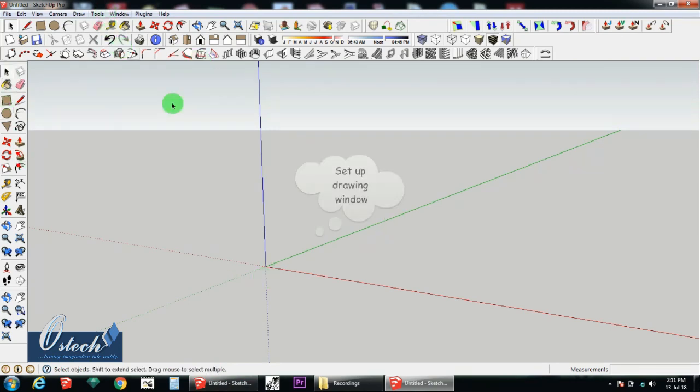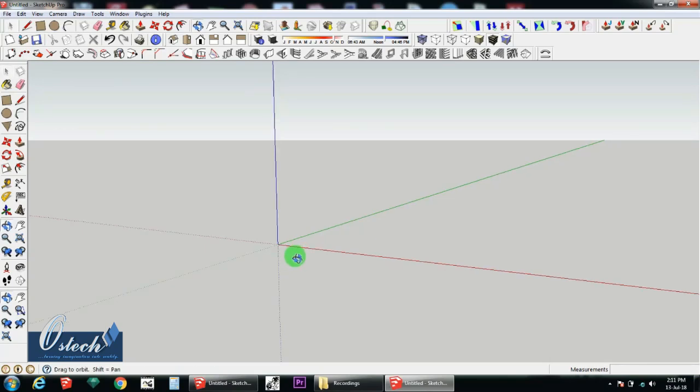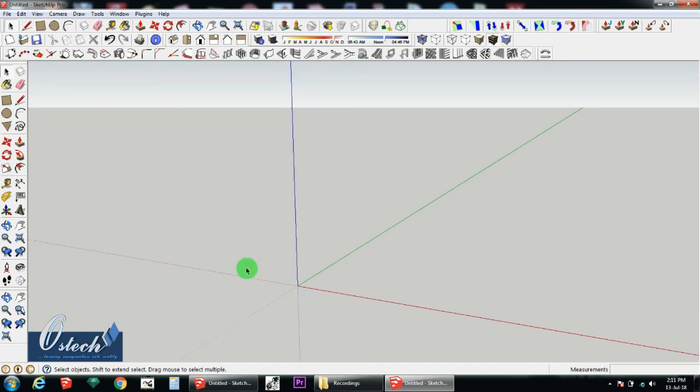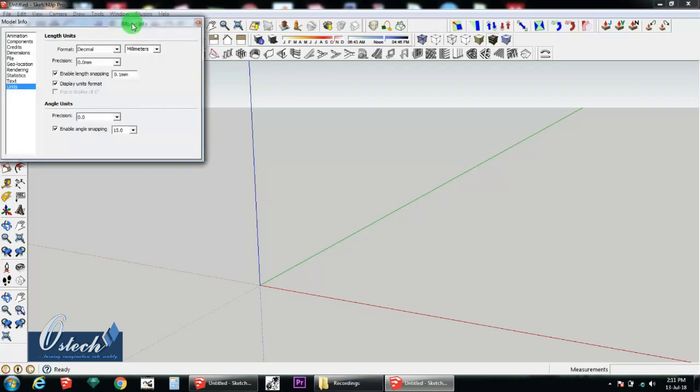Before then, you need to set up your window. You need to know the unit you're working in, because when you open SketchUp newly, it could come in different units you may not know. So you need to be sure of the unit you're working in. You go to window and then model info, go to units. By default, especially if you install SketchUp newly, it comes in architectural, and this inches is always the default.